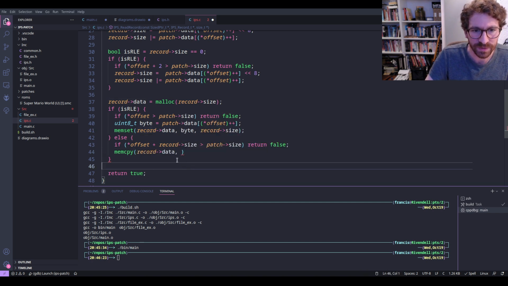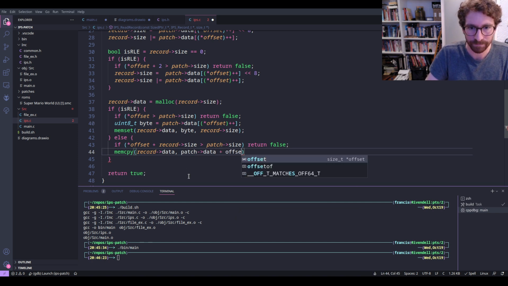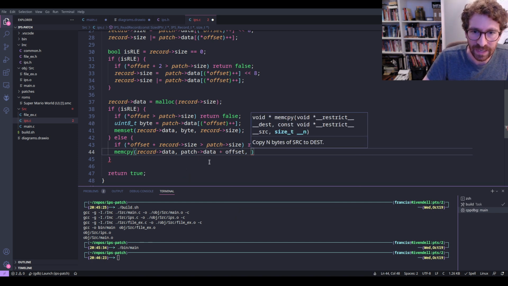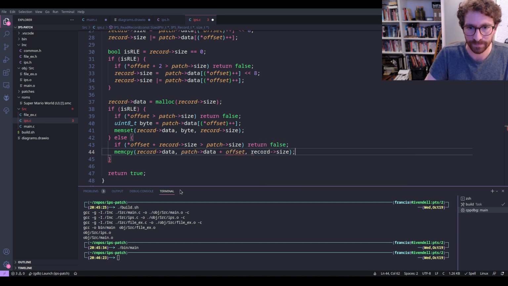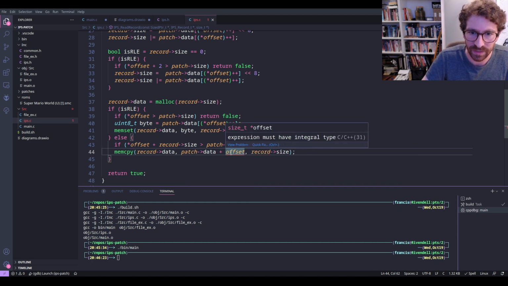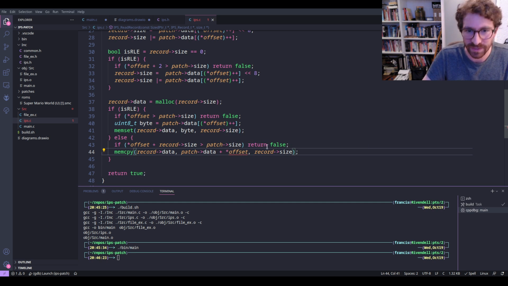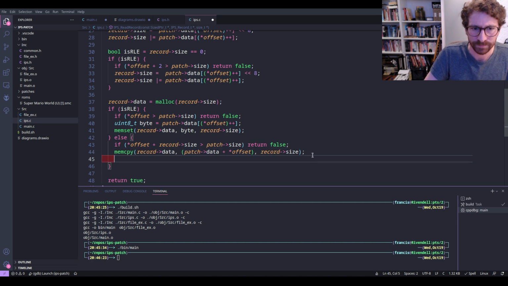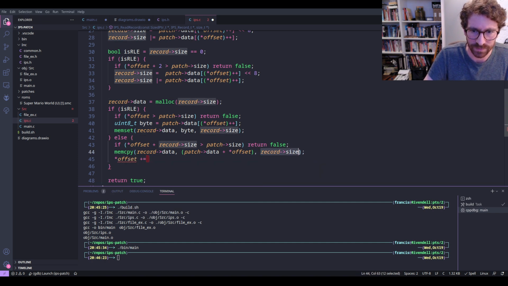The source is actually patch data plus the offset. And the size is record size. Okay, and then what are we saying here? This actually we need to dereference it, of course. I'm going to wrap these up in parentheses. And then offset plus equals record size.